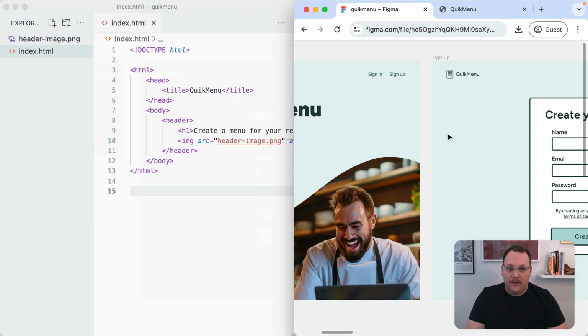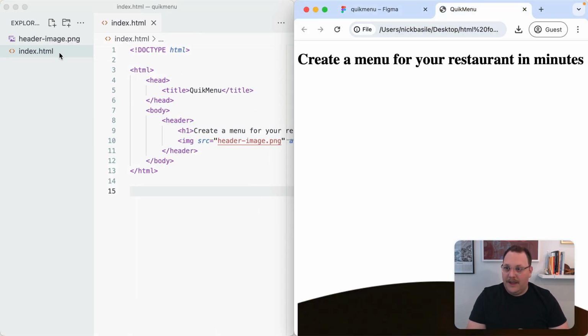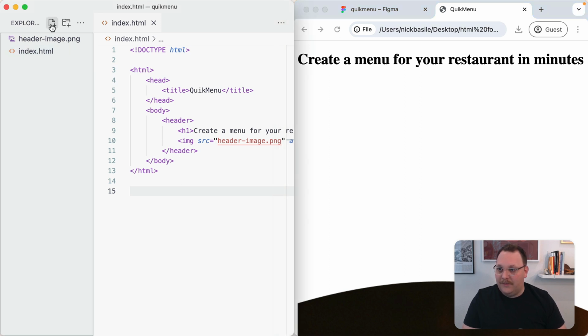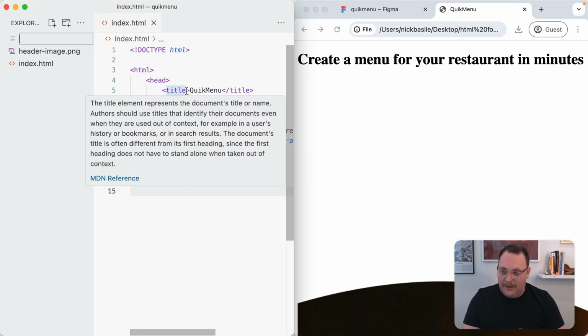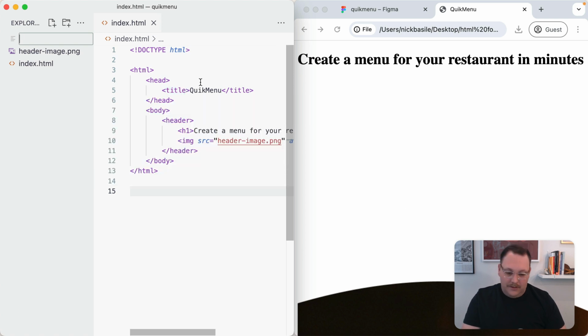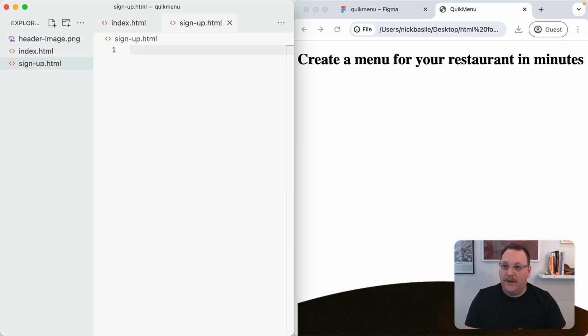So we're going to go over to our code here and we can open up this. Great. And now we're ready to start adding it. So again, all we have to do is come in here, hit our add file button, and we will say sign up.html. There we go. We got ourselves a new HTML file.